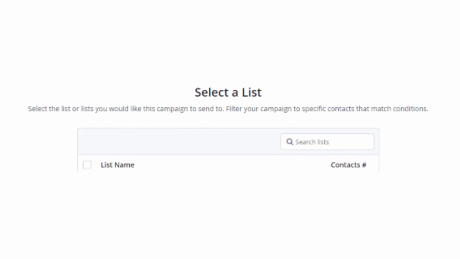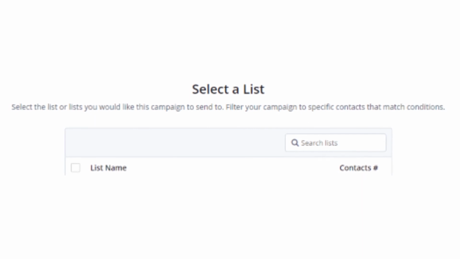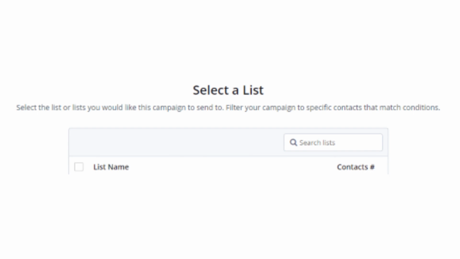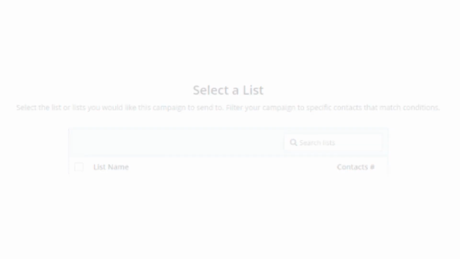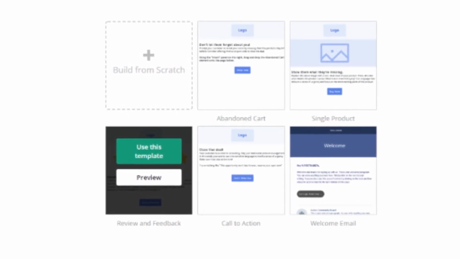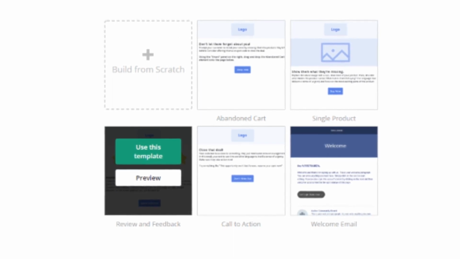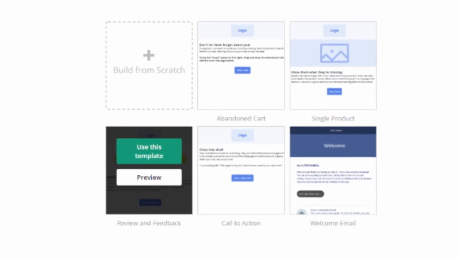How to create an email campaign. Step 1. To start creating a regular email campaign, select Standard and click the Next button. Step 2. Select a list which already has contacts added to it. Step 3. Select from one of the pre-built templates including Welcome Email, Abandoned Cart, Single Product, Review and Feedback, Call to Action, App Announcement, and more. Or you can simply build your email from scratch.